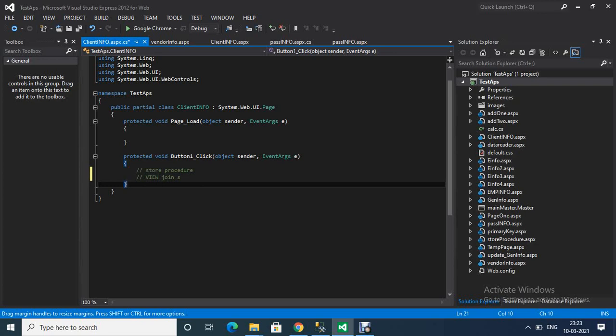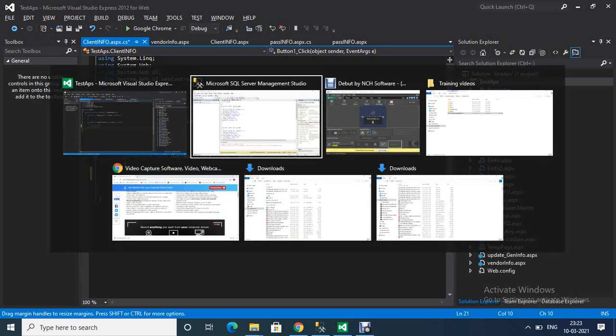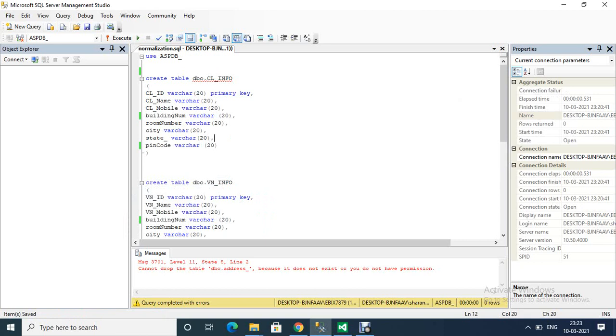Fine. Now I'm going to my backend. As I told you, I have a table called client info and something called vendor info. Here there are client ID, client name, mobile number, and ID, name, mobile number. So this part is different, and the remaining part, the building number, room number, city, state, pin code, is the same in both tables.